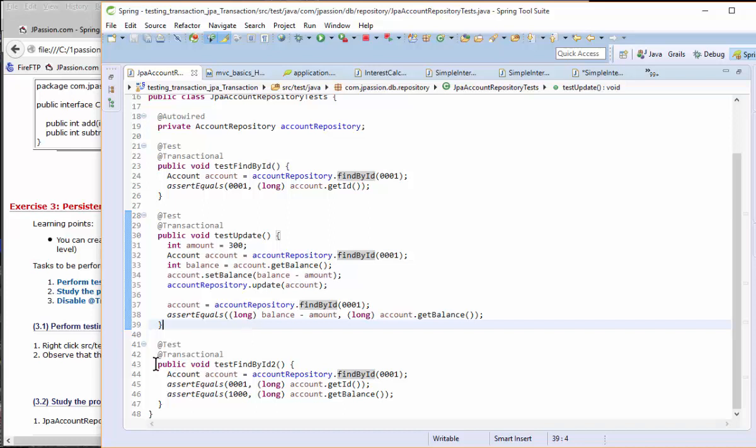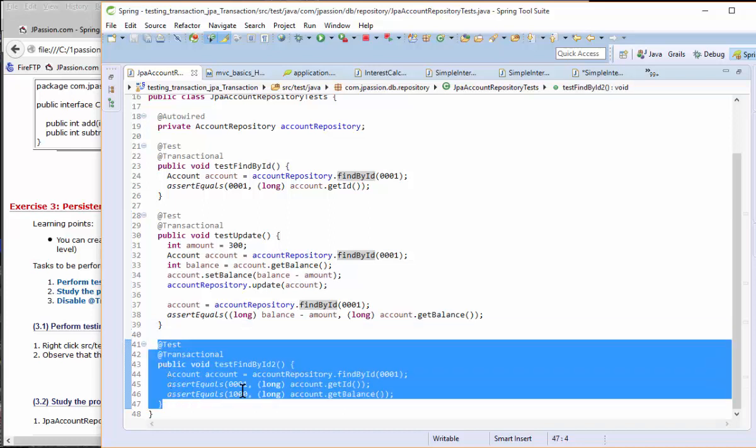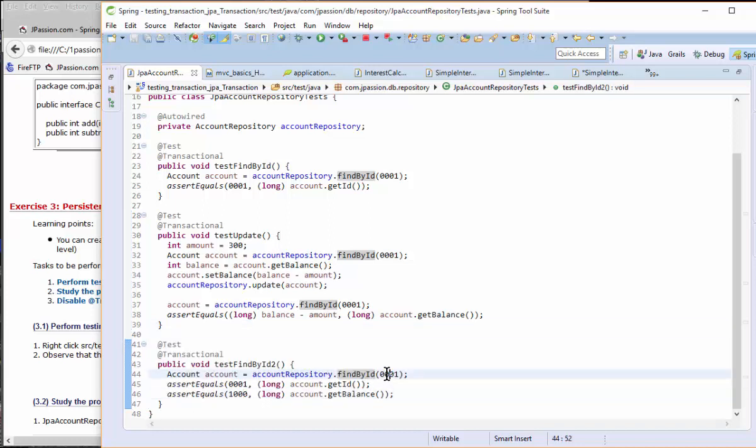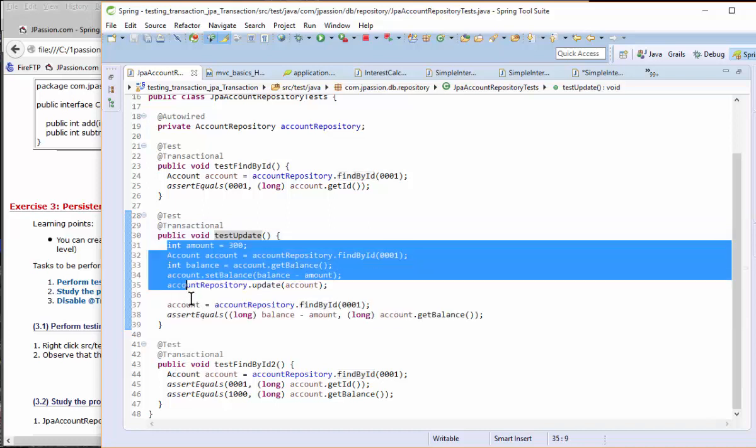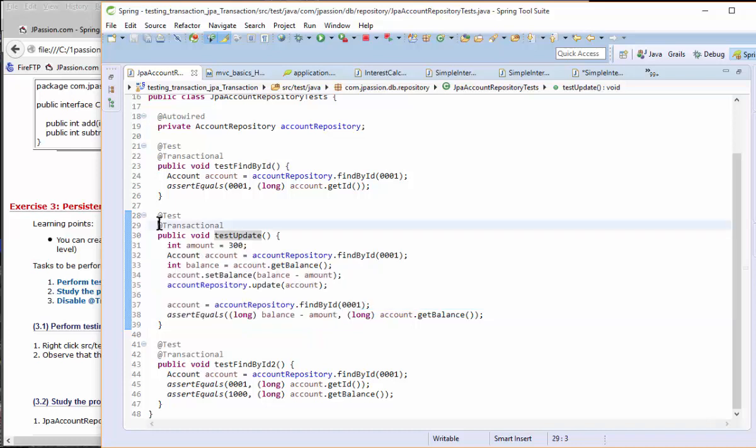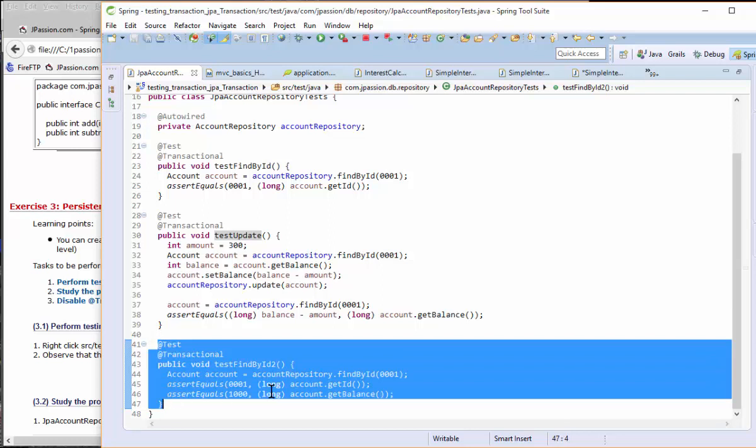Okay. Now the next test is this. Again here, we are going to get the account, and we still want to make sure that the account still has $1,000. That is the initial amount. In order to have the changes made in the test update method to be rolled back, we are going to use a transaction, so that this one still remains 1,000 because it is getting started with a clean slate.